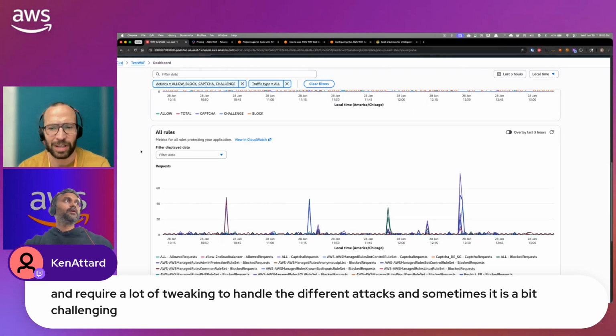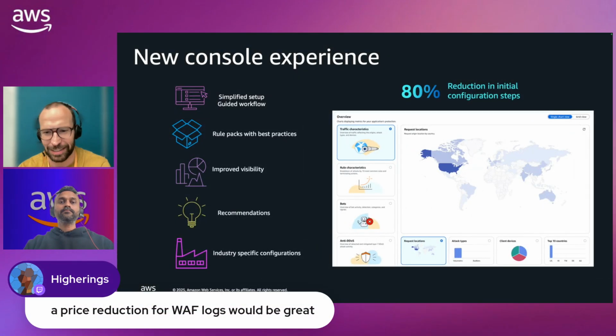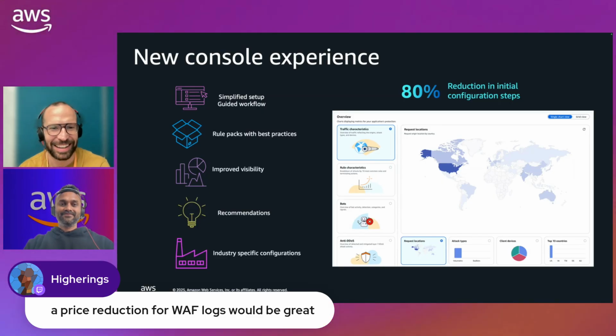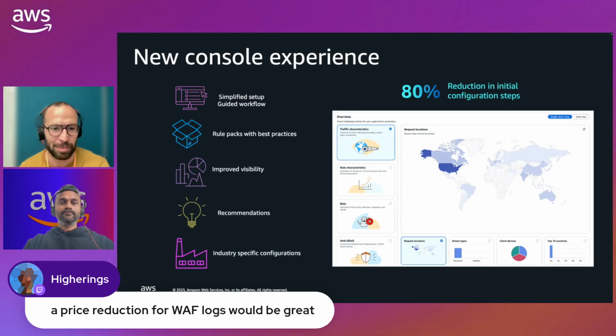Perfect. Before we go, I think there are still a lot of requests from folks. I think Hiverings and Ken are all about lowering costs on WAF logs. We can't answer that for you in the session, but if you have these requirements, send them to us through your AWS account teams. You want to get that feedback to the service teams so they can see that this is a pain and figure out a better way to help you optimize. So definitely, if you're having requirements like that, send them our way.